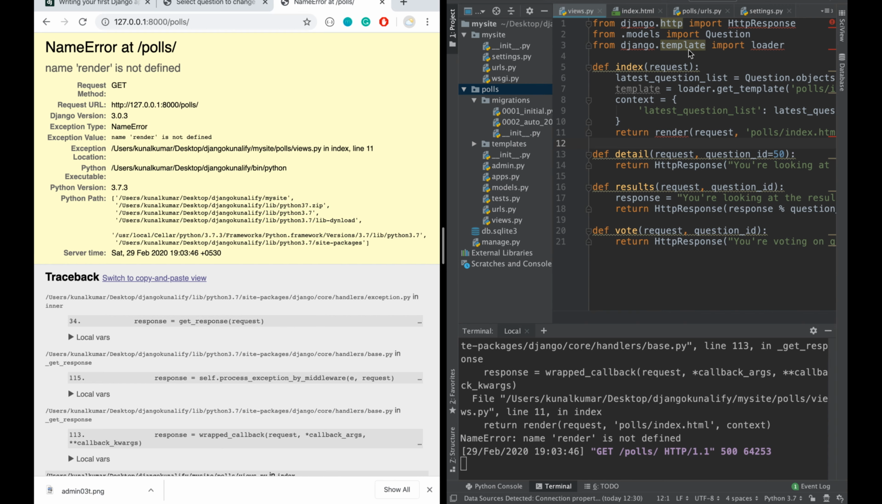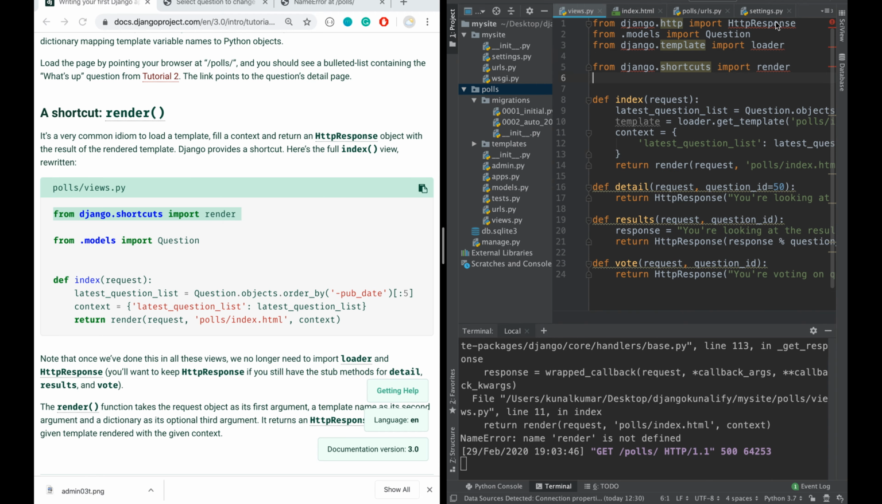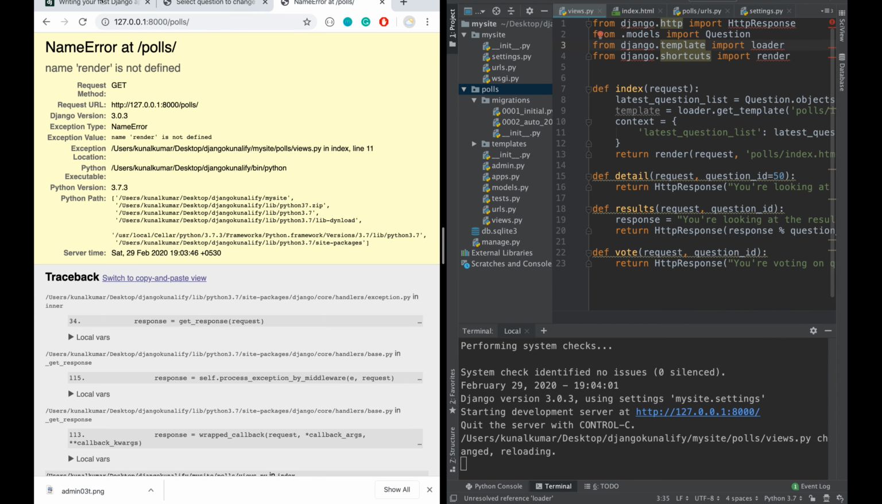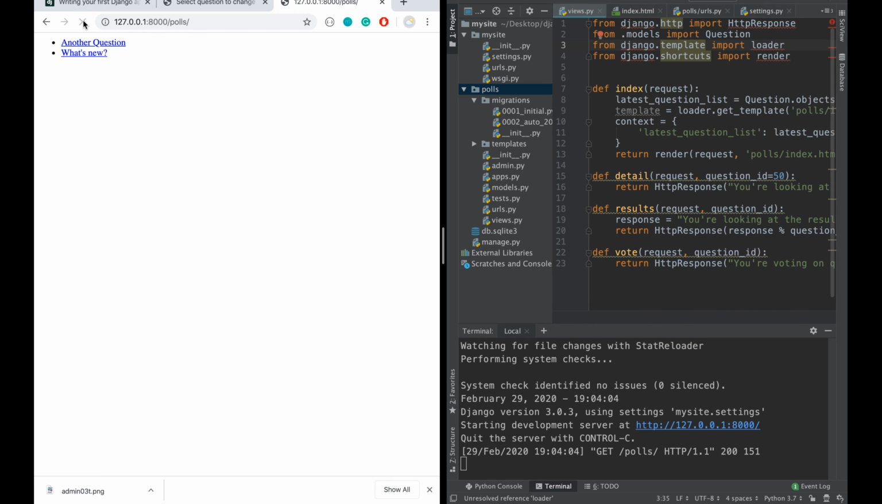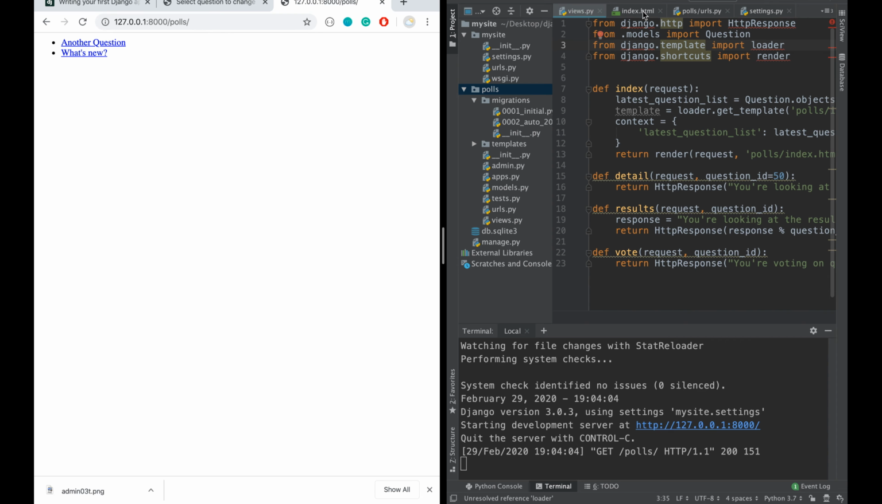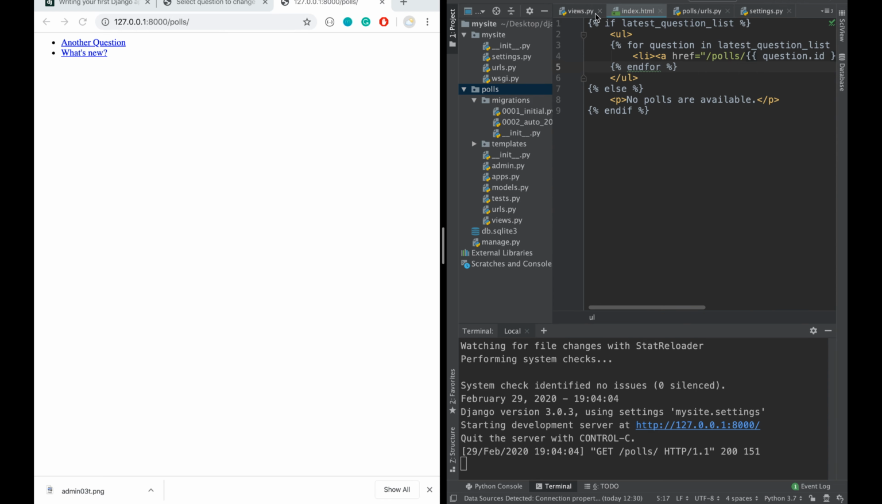Oh, we need to import render now. That's the mistake everyone makes in the beginning. Yeah, so there is no change in the view. The view hasn't changed. It's just that we are using a different method now to load the view.